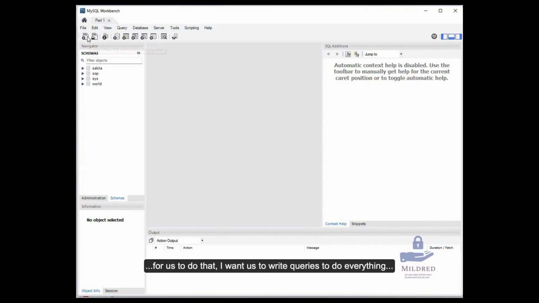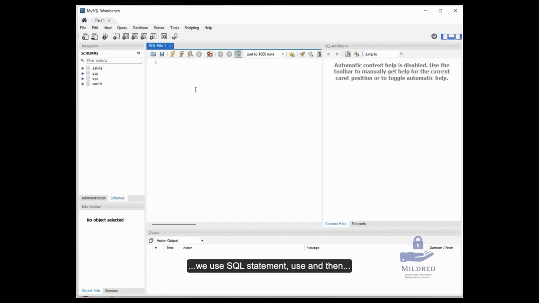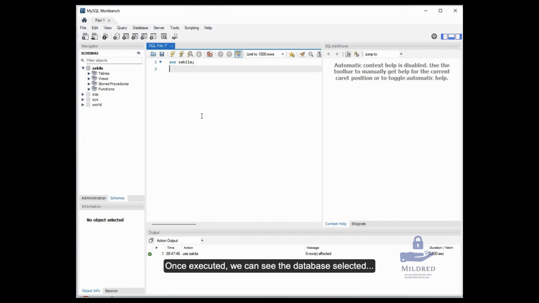And for us to do that, I want us to learn how to write queries to do everything. We use the SQL statement USE and then the name of the database to select the database that we want to use. And then we click on the thunder-like symbol above to execute. Once executed, we can see the database selected automatically.